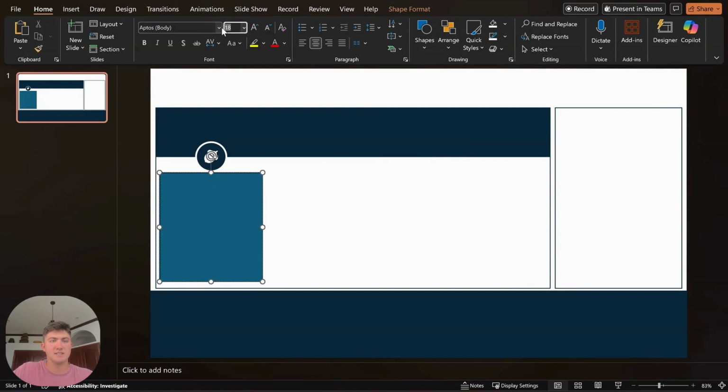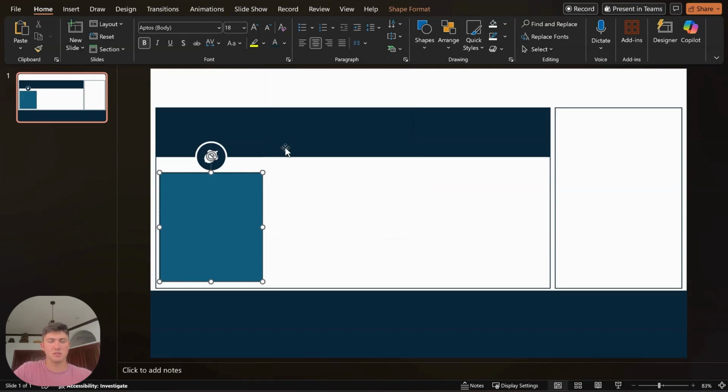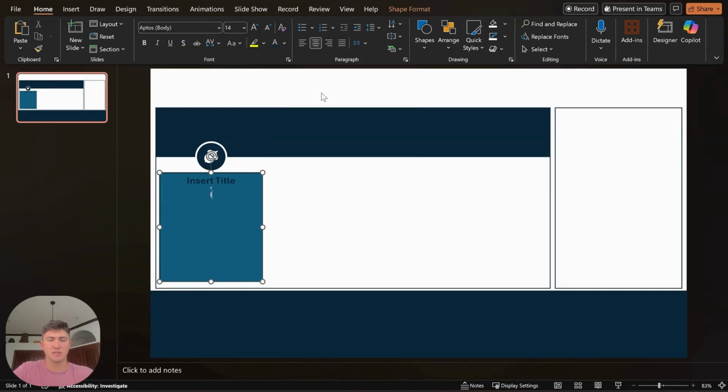We'll do a size 18 font, bold, and dark blue. This is where we'll insert a title. Type any letter, highlight it, bring it down to a 6 font. We'll make it white, and then we'll enter again, go to a 14 size font, unbold, make it back to our dark blue, and this is where we'll insert text.